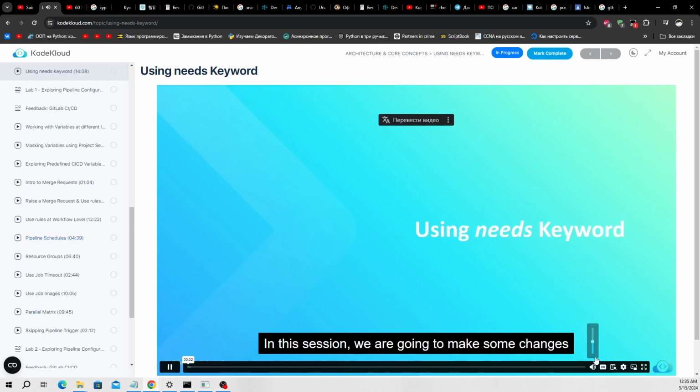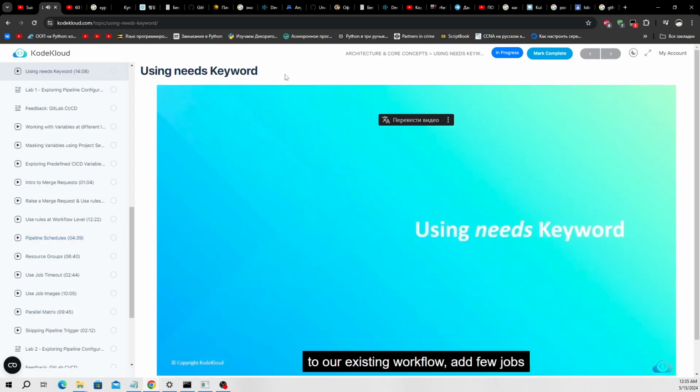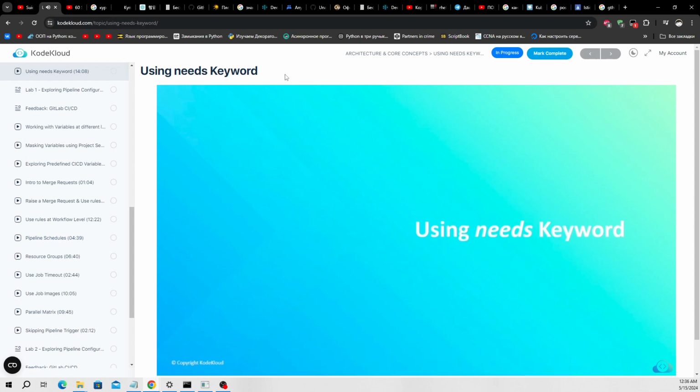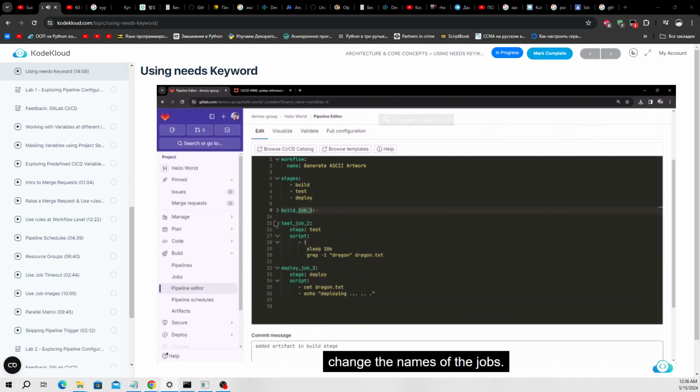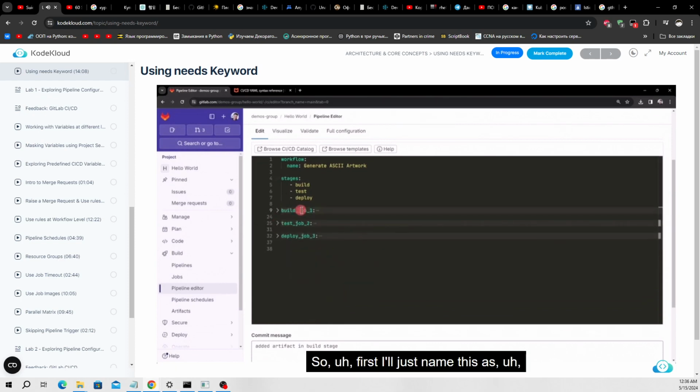To make some changes to our existing workflow, add a few jobs, and see how you can make use of the needs keyword. So in our existing workflow, I would like to make some changes. First, I would like to change the names of the jobs. Since we are just building a file, I'm just going to say build file.